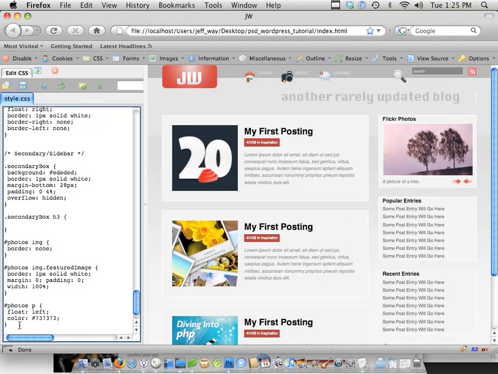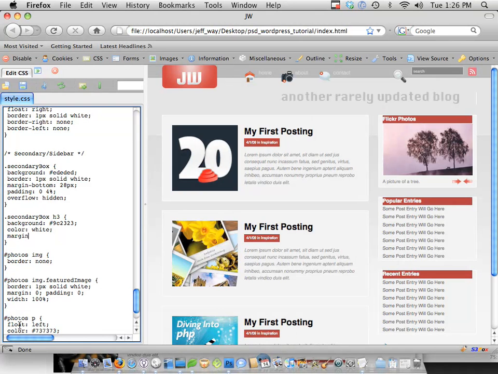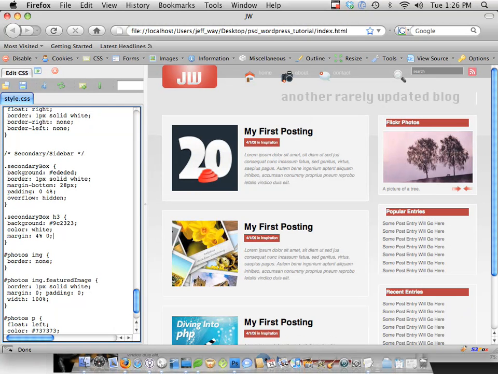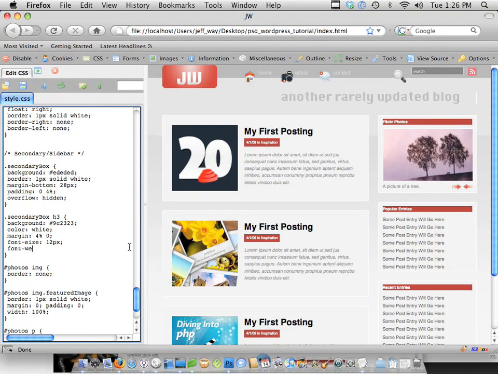I'm going to set the background to 9C2323, which is that red again. Color is going to be white. Margin is 4% on the top and bottom, but 0 on the left and right, and that gives it just a little bit of breathing room. Font size, let's reinforce it to 12 pixels. Font weight, normal. It doesn't need to be bold, so I'm removing the default weight on a heading 3 tag.